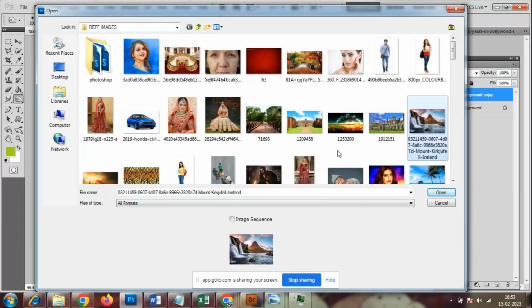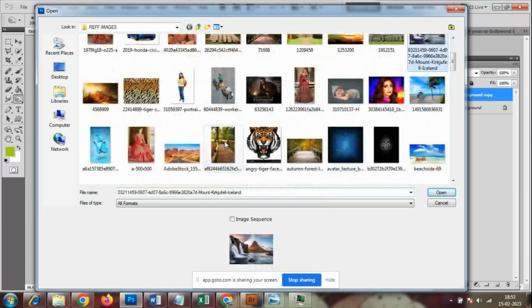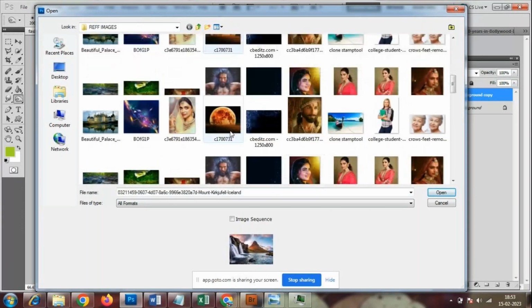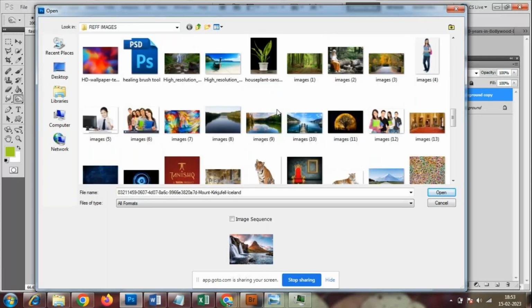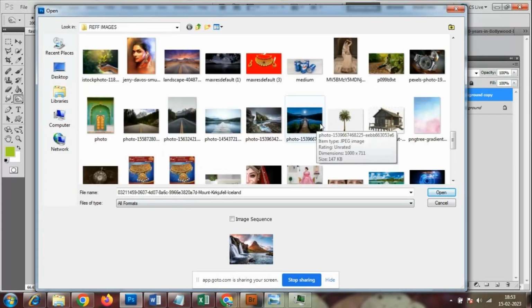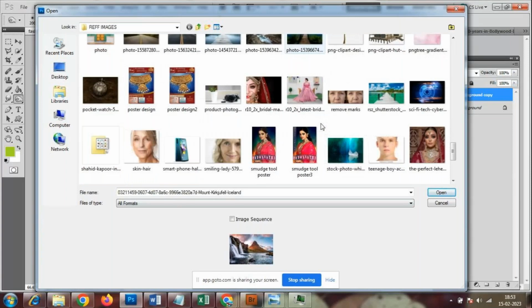So now the image we already have, I want to make it blurred. Okay, some blur tool I could use. Okay, some images I want to make a background blur. So what I'll do, I'll just go for some other image. Suppose I will take this image.